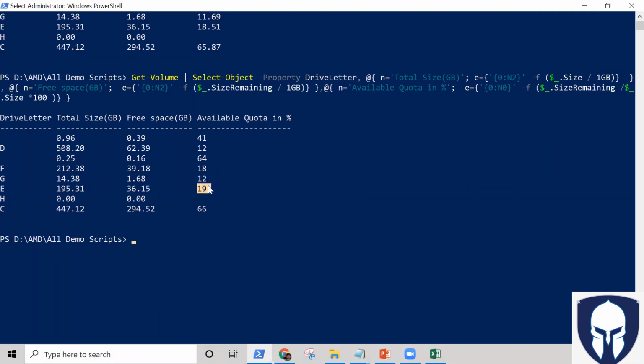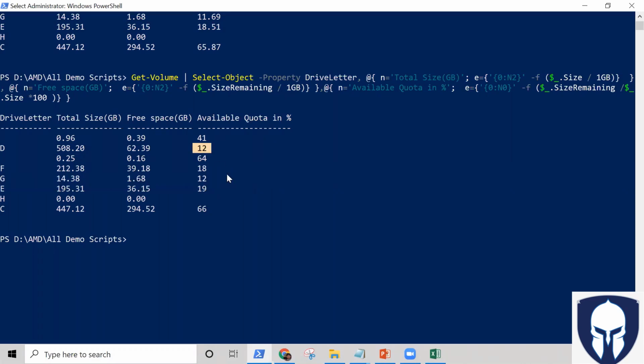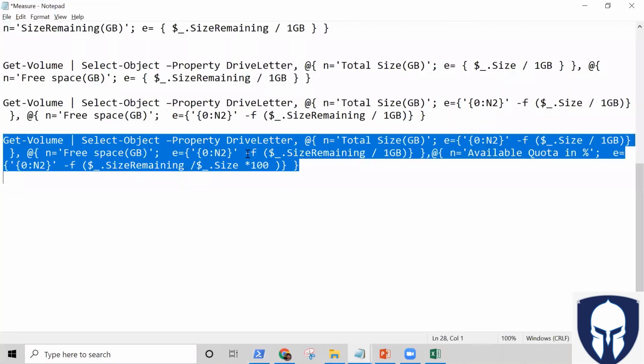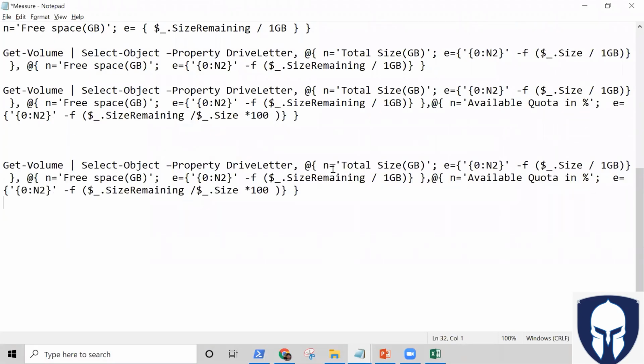Here 12 and 16, all these things are less than my quota limit. Let's say 20 is my quota limit, and if it is less than that, I'll be sending a warning. So if I want, I can add one more column. I can say whether it is yes or no, whether it is within the limit or not. But again, you get the idea, right? This is the whole idea. I'll just break this again and then I'll make it clear.